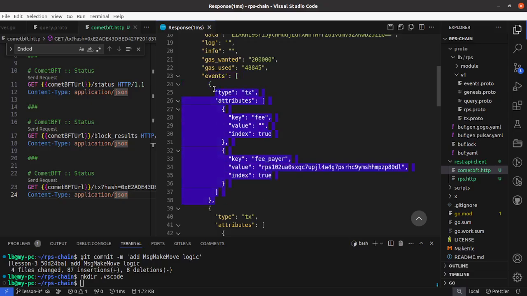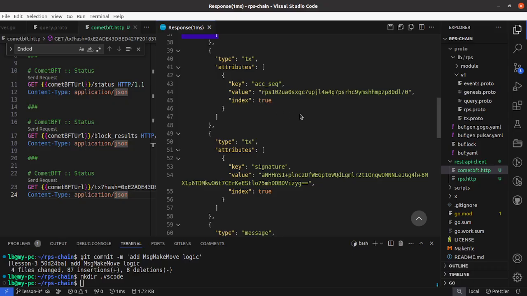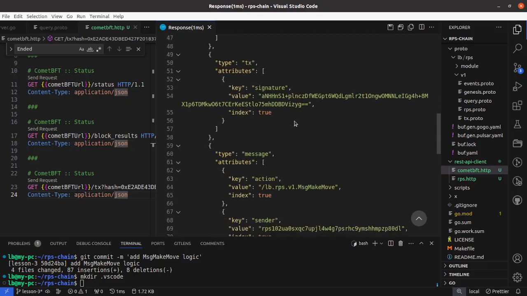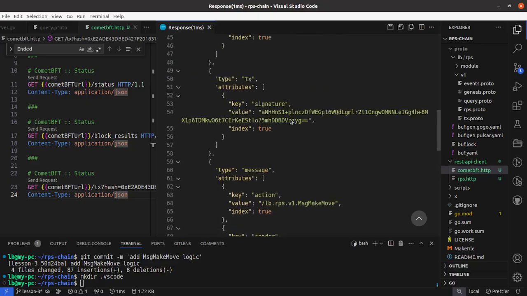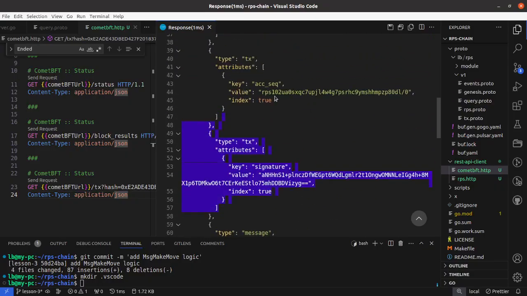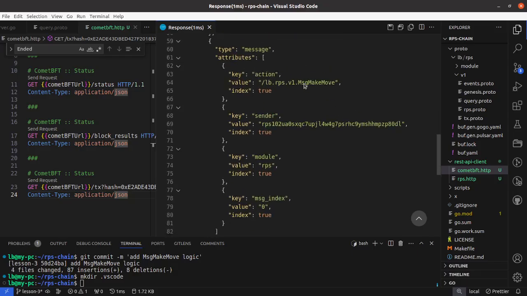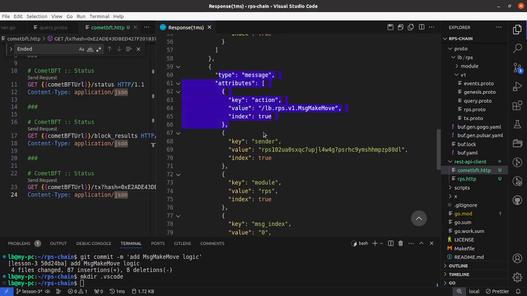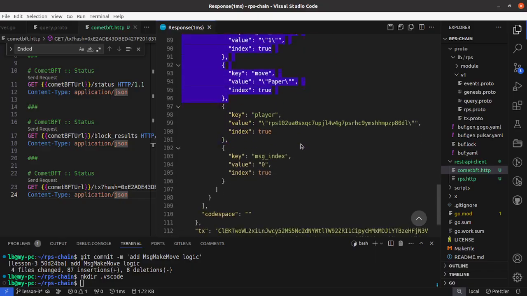The first one is related to the fees. This is default in every transaction. And then we get other attributes related to signature, to account sequence. This is managed by the account module that updates the account sequence on every transaction. And then you can see here the message that we submitted and the specific event that we emitted in our code.